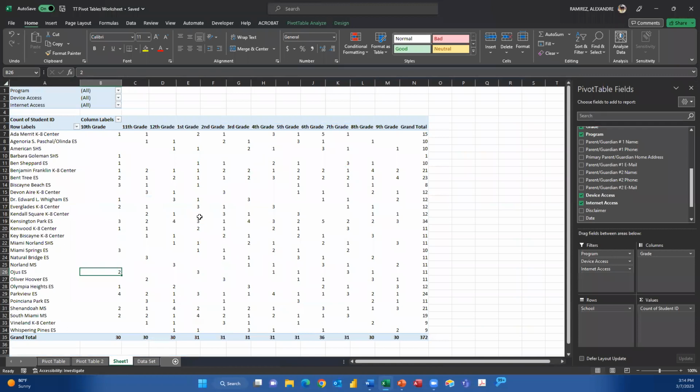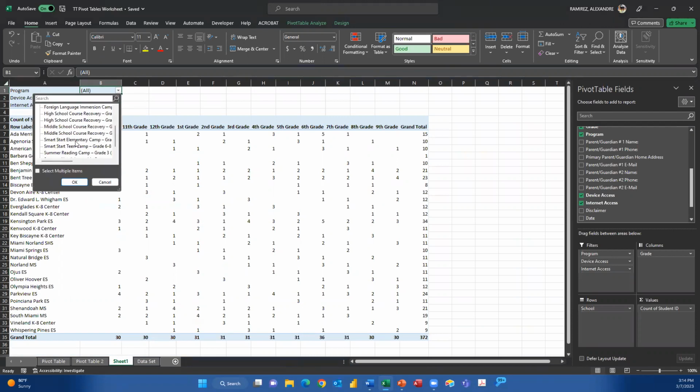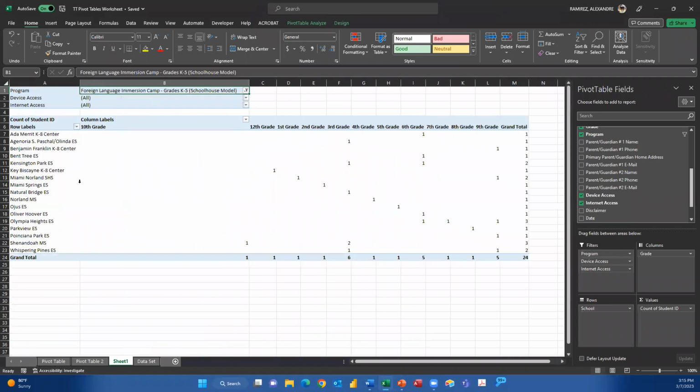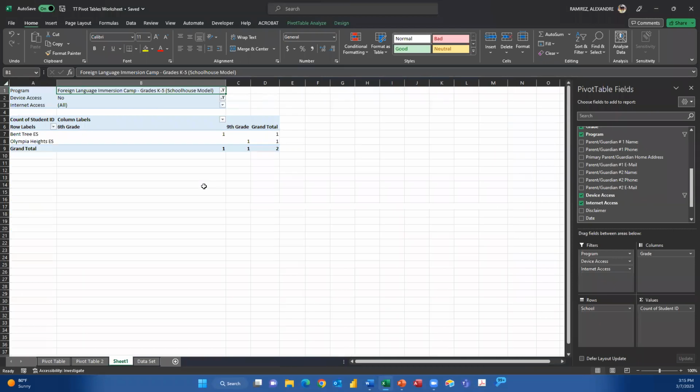So let's go through a specific instance. Let's say that for a specific program, we will select, let's select foreign language immersion. So we'll select foreign language immersion. It's a low enrollment program. And then we'll do device access. So we need to know which students in this summer school program do not have device access.